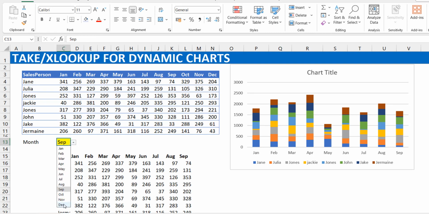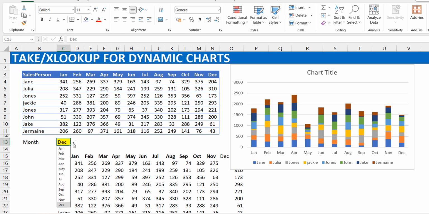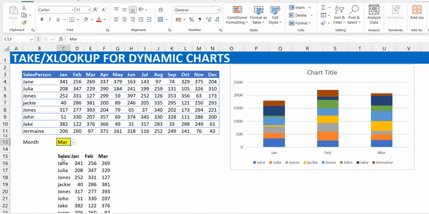If you pick December, that goes all the way, and you can come back and pick something lower, right? So it's just respecting whatever your spilled array is. And that, for me, is really cool.